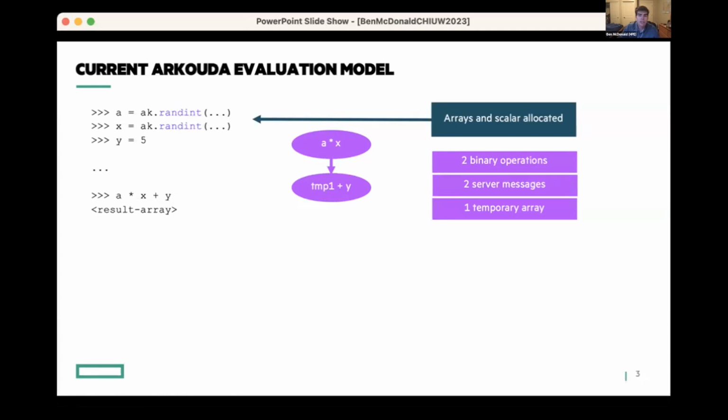And what this means is that we have 2 trips to the server from the client, and that adds some networking overhead. And also we have to store the result of that first multiplication as a temporary array. And that means that the memory footprint of the operation is going to be using more memory than you might have anticipated, thinking this was going to all be happening in place.